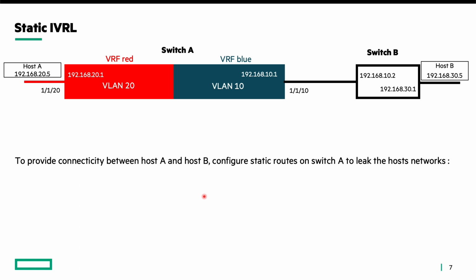A quick recap regarding static IVRL, just to make sure that this is well understood. It's a first way to do route leaking. It's more convenient when we have very few routes to leak. So let's say you have a default route for the internet and you want to inject it into your customer tenant. This can be useful.